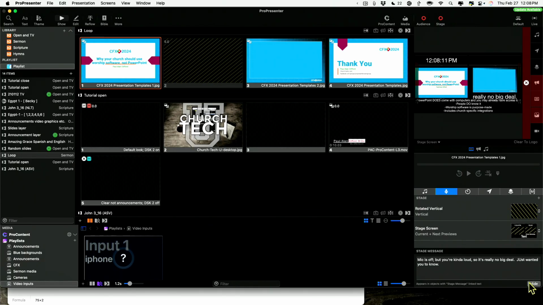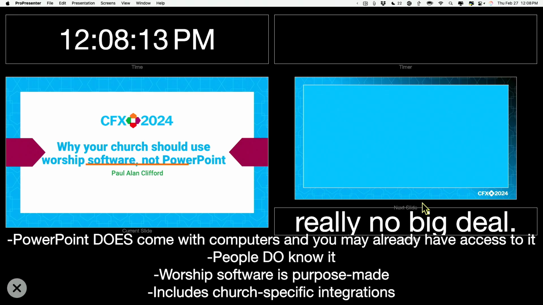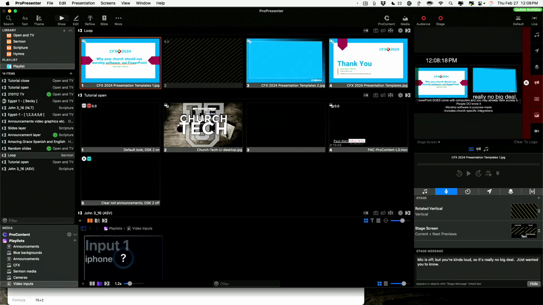Let me go ahead and go back, and this needs to be reformatted, because what it says is your mic is off, but you're kind of loud, so it's really no big deal. Just wanted you to know. That's what this says. So let me show you how to fix that.